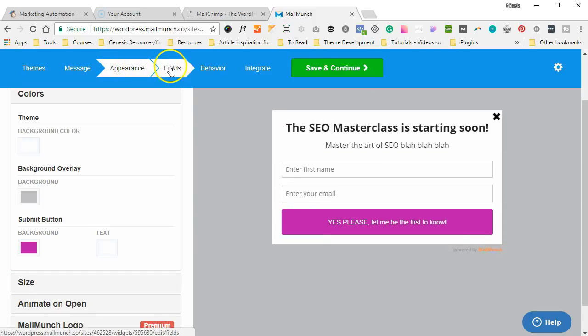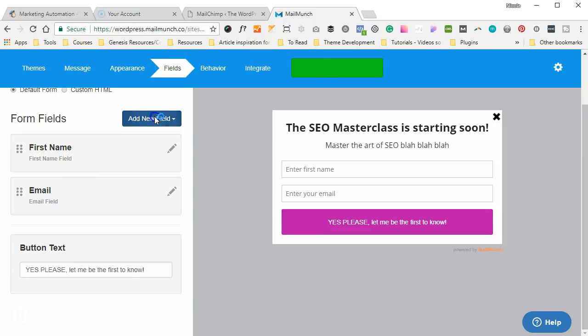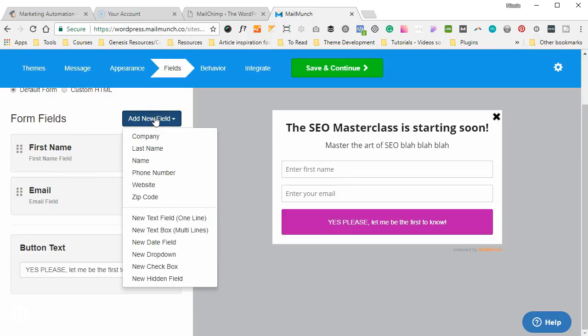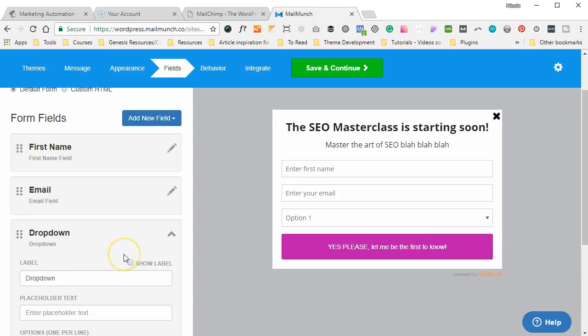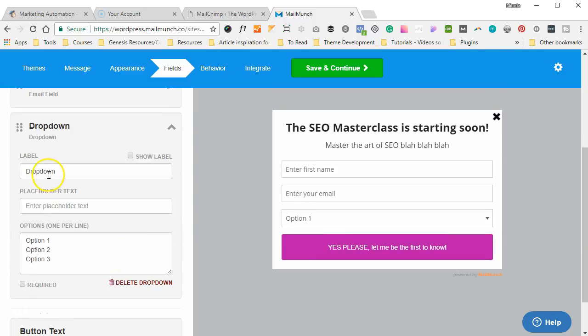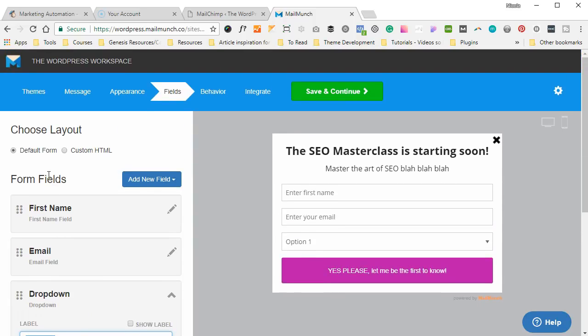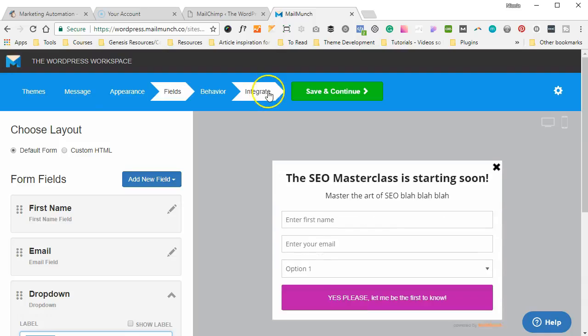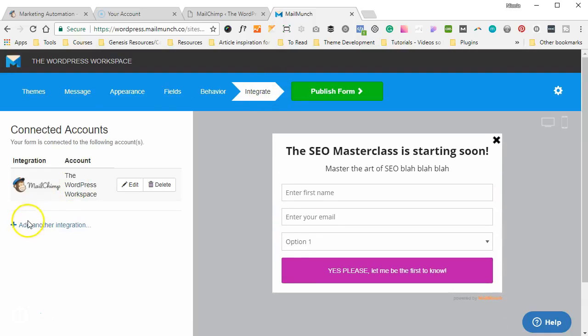Let's just go to the appearance, the field section. So we'd have to add a new section and new text field drop down. There we go. Here we go, drop down, and you'd have to put in blah, blah, blah. I asked them if they had been part of the MailChimp masterclass. So let's go to integrate, go. There's your connected accounts, there we go.